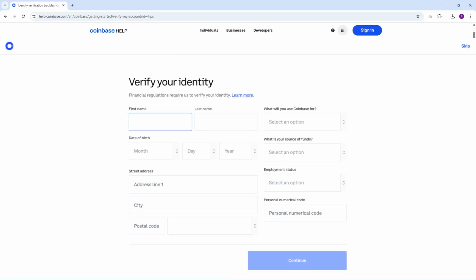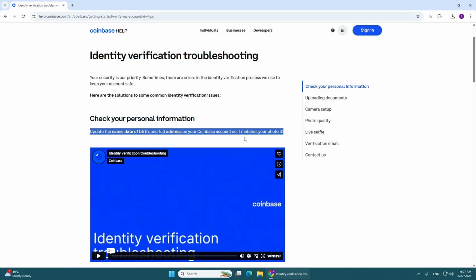Go to your profile, select Manage Account, then go to Personal Info and tap Edit. Update your full name, date of birth, and address to match your ID. Save the changes. If you change your name or country, Coinbase might ask for more verification.